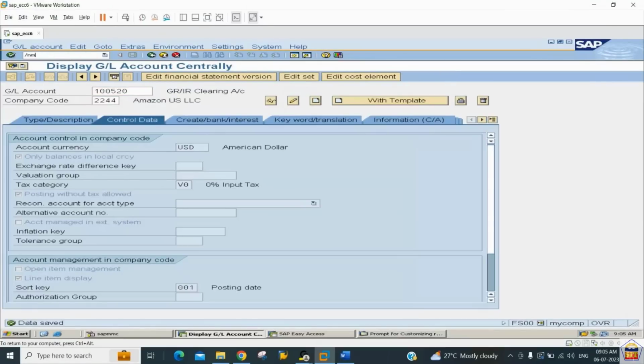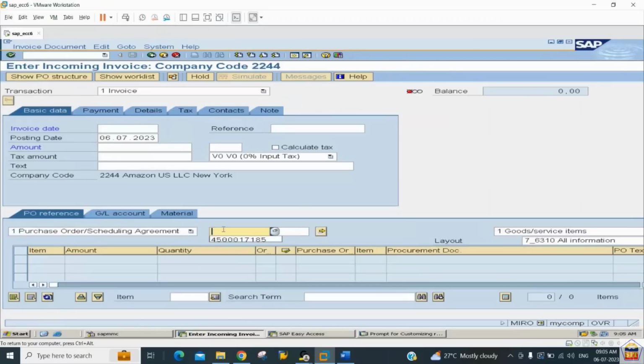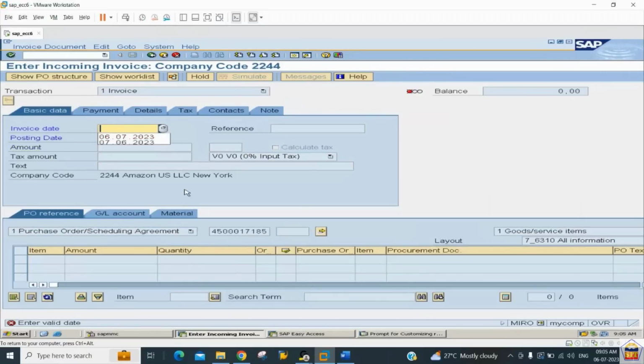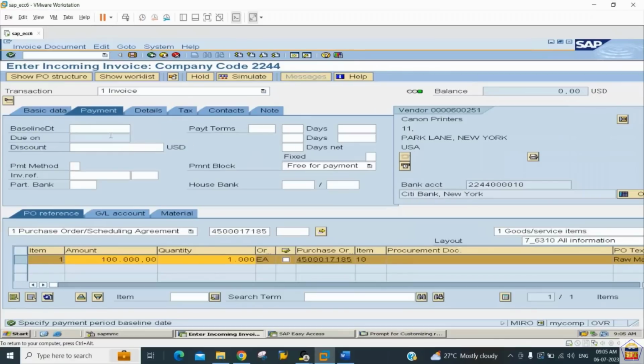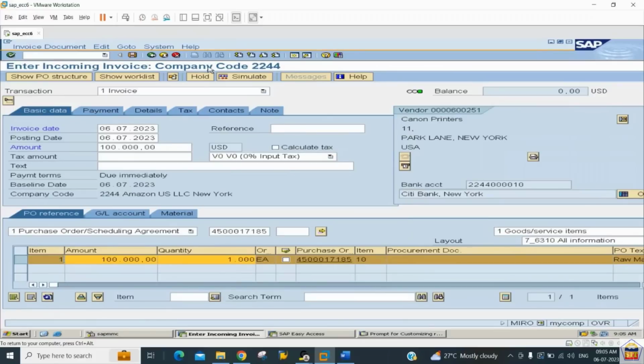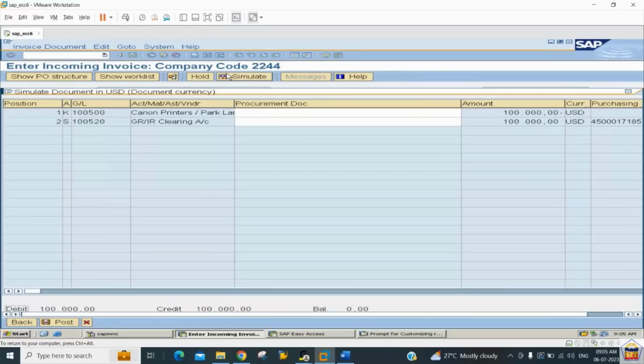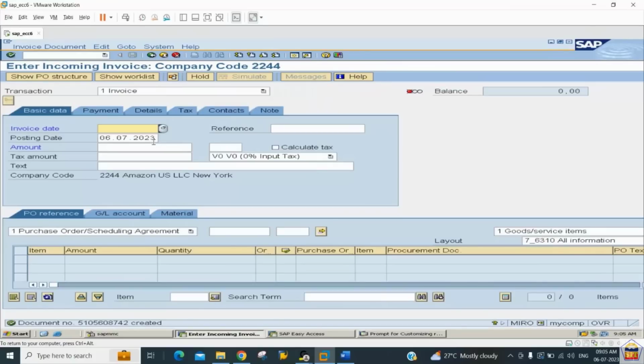Again we have the transaction code MIRO, purchase order number, date, amount, baseline date. Go to the basic data, go to the simulate button, and go to the post button. You can just observe here the line item the system has given you for this document. The invoice document number is 510560872. This is your invoice number, but you want to get your accounting document, so how to display it?